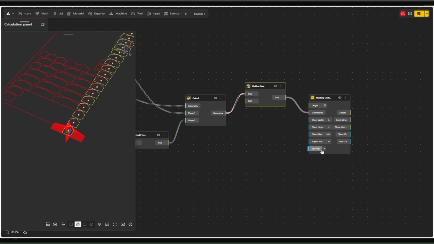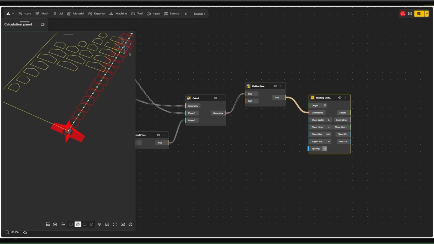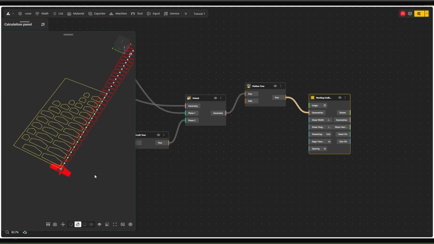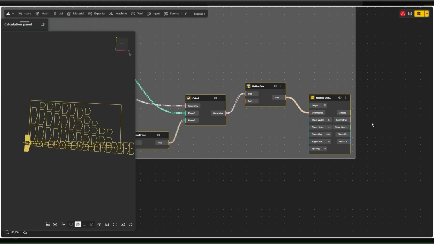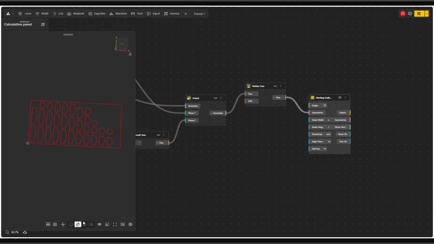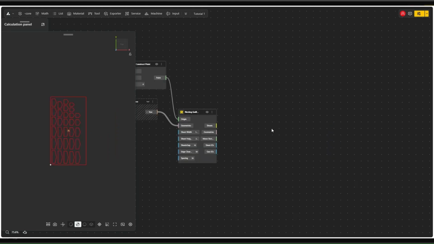Hide the original geometry on the canvas to display only the organized sheet layout. Search for CNC mill 3-axis and G-code exporter nodes to prepare the toolpaths for fabrication.